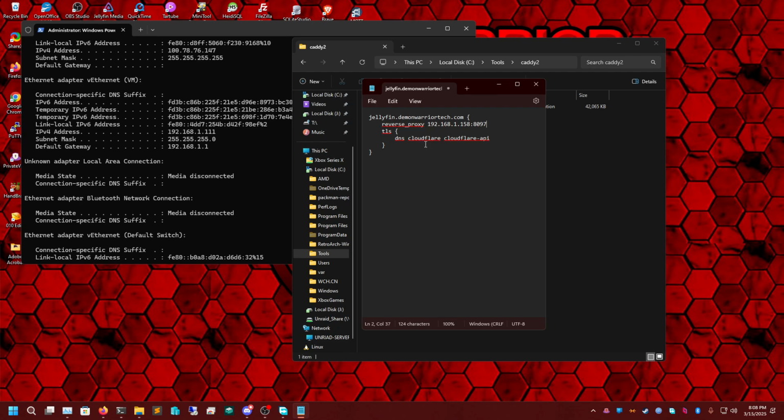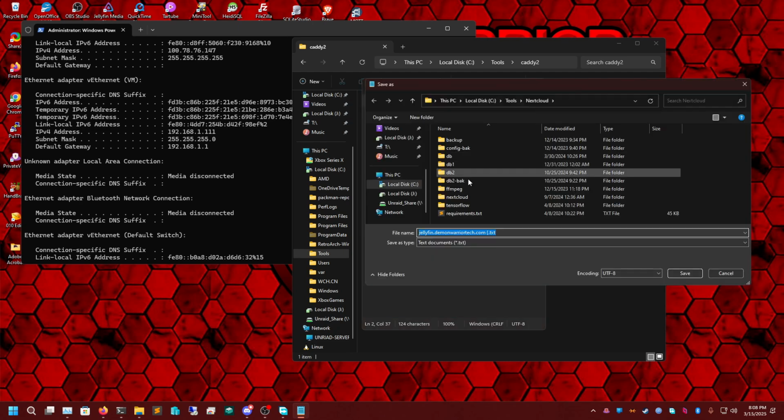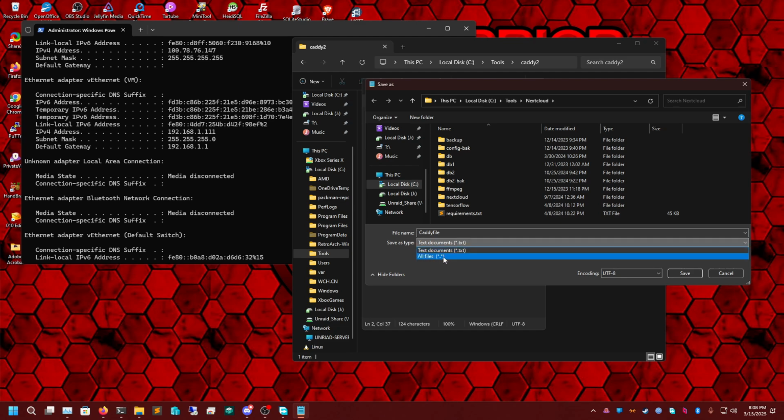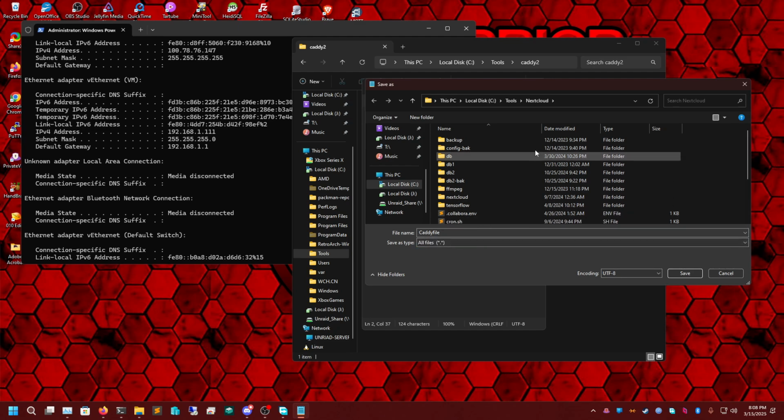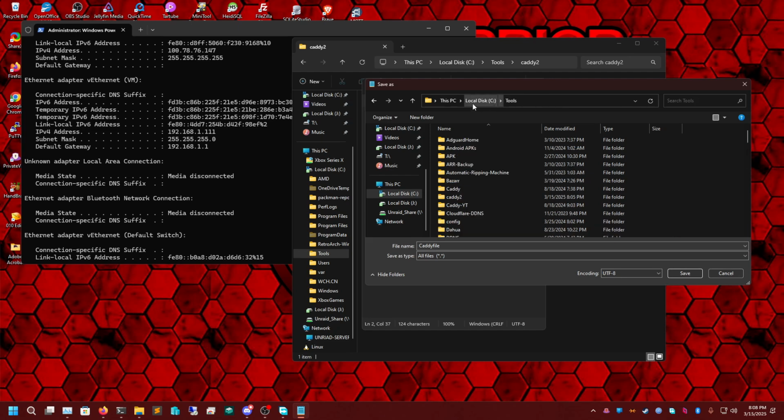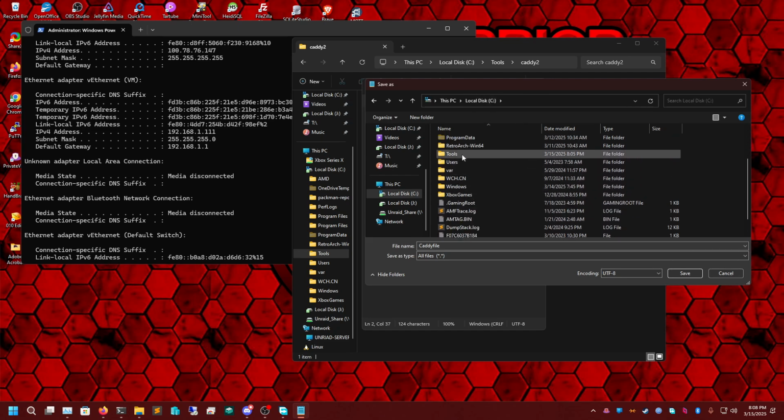Next, we can just click save just for now, and we still need to put one more thing in here. We'll get to that in a second when we get to Cloudflare. So to do this, we have Jellyfin. We're going to rename this capital C, Caddyfile, no extension, and we're going to select save type, all files. And it's going to save it as a Caddyfile, no extension. You don't want any dot, anything on the end. So you want to make it just Caddyfile.